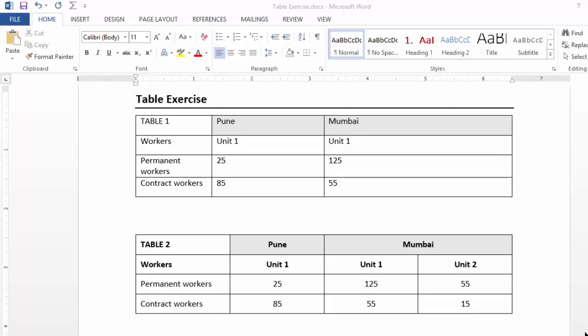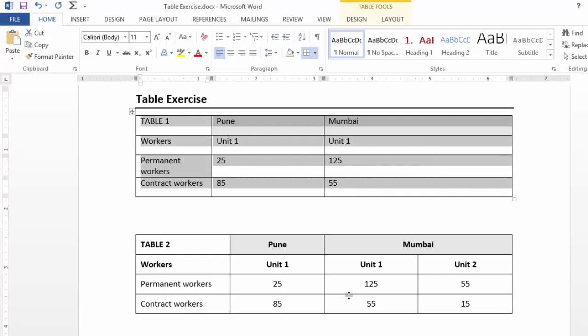Hello there. Based on our learning from previous videos, let's take up a table exercise. You have table 1 and table 2 before you. I want to make table 1 look like table 2. Why? Look at table 2.